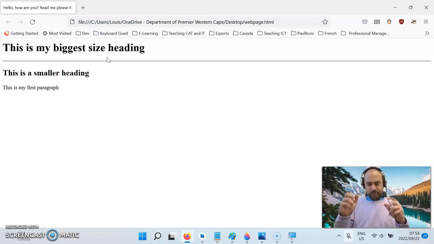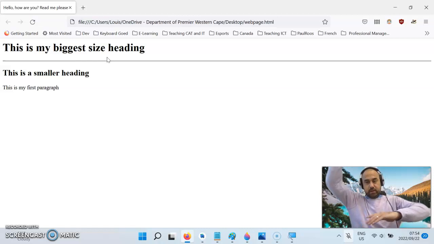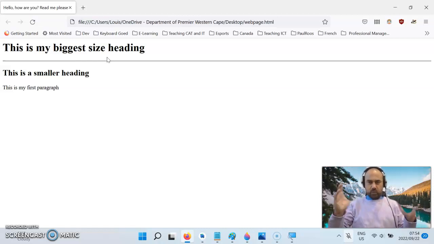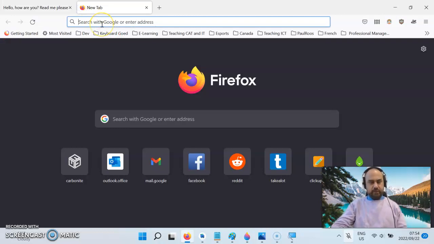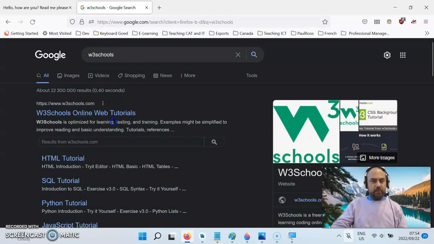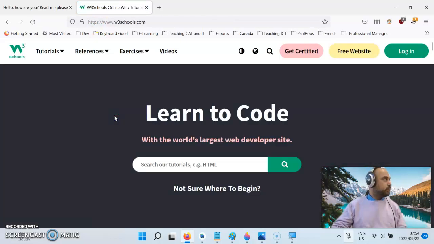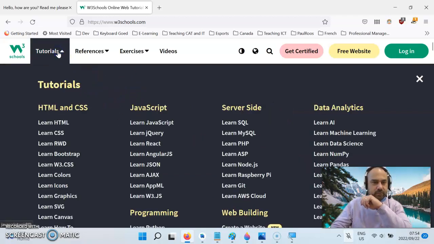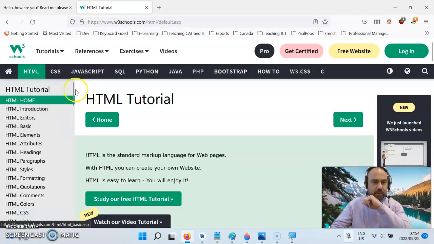What you might need is, say you want to do something cooler. Now, on Moodle, they've given you a humongous cheat sheet. Don't worry about it. If you want to do something, you can always just go and read up about it. So let's go to W3 Schools, online web tutorials. I need to know HTML. I can start here at my HTML tutorial.